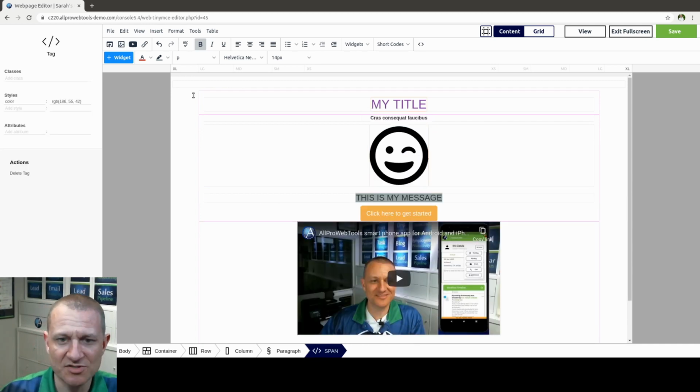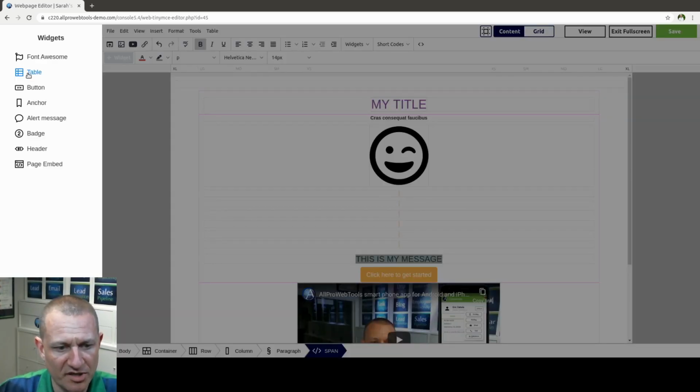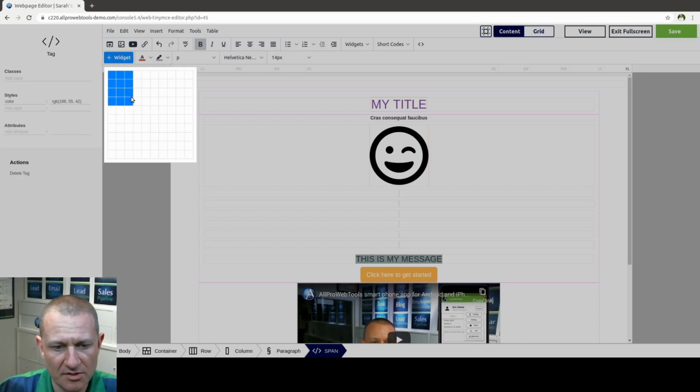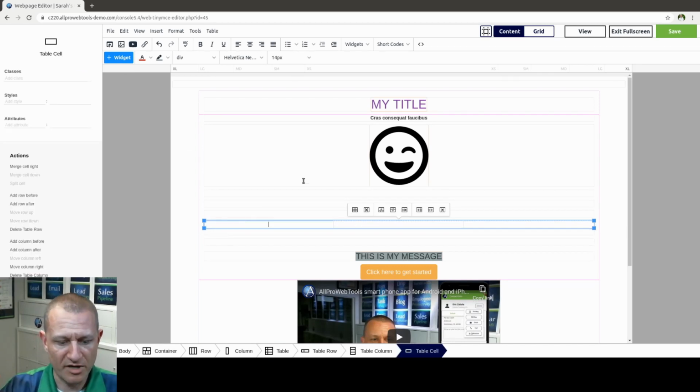Now some other things you can do, if we go down the page a little bit here, is we can go back to this widget and we can pick out a table. So we get this where we can lay out a structure where we can have like 3 table rows across. This is just like how you do tables in Microsoft Word. So we'll call this cell 1, and this will be cell 2, and this will be cell 3.